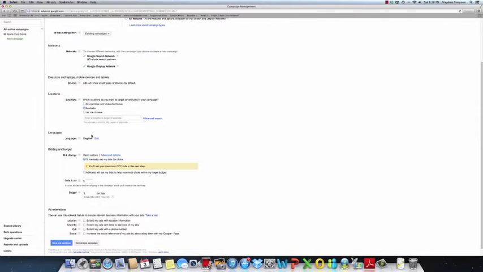Languages gives you the option to select any language that you want. I've left it at the default, which is English. But if you do want to target specific regions and have sites set up for different languages, etc., then I would certainly encourage you to be very specific with your language requirements there.